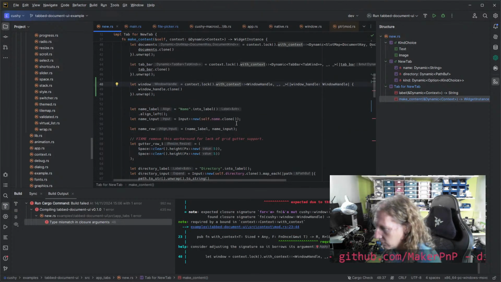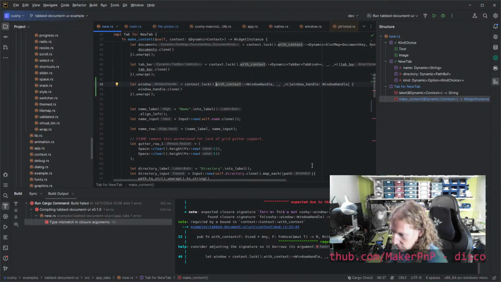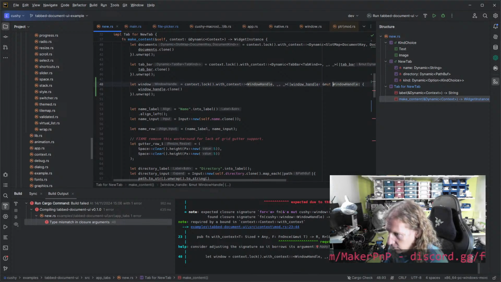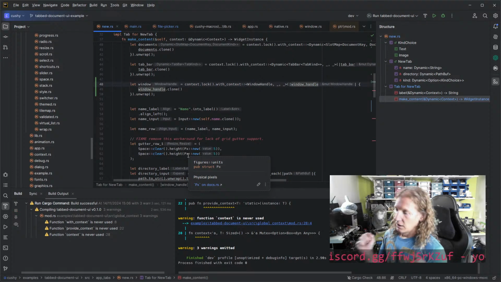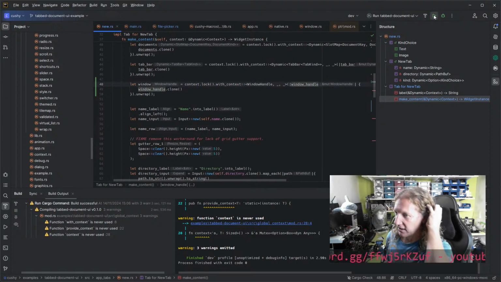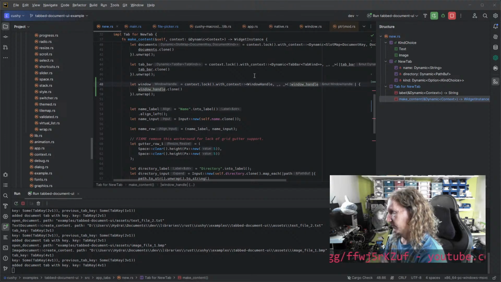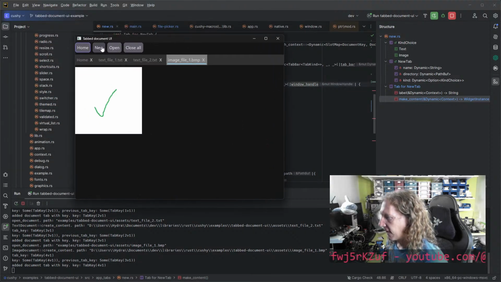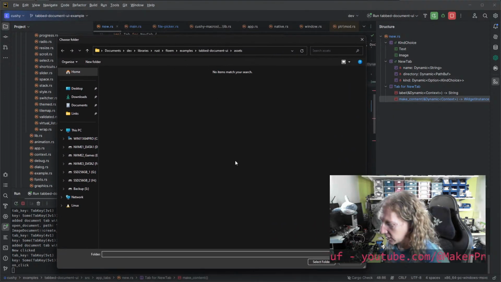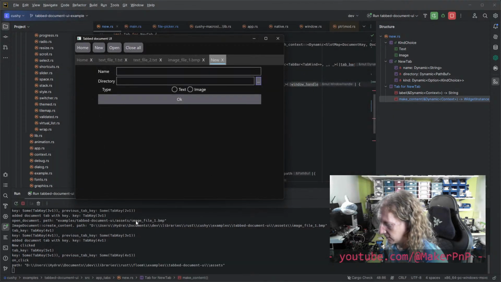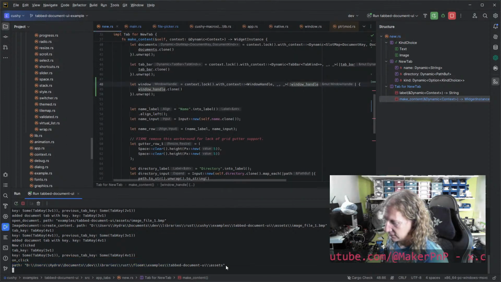Right. So what does it need now? Window handlers. Okay. I don't really need to specify the type here. And now it compiles. But does it work? Oh my gosh, it worked. Okay, so we say okay, and we've got a path.